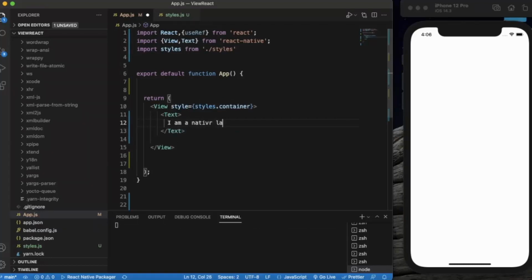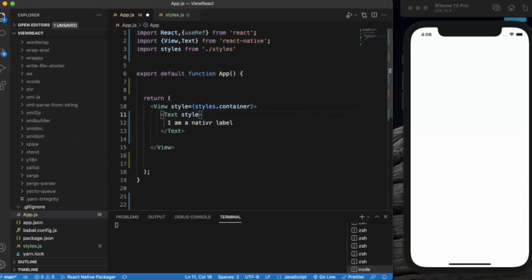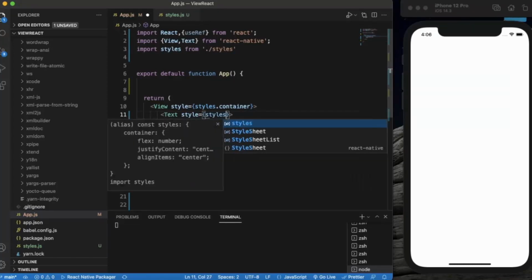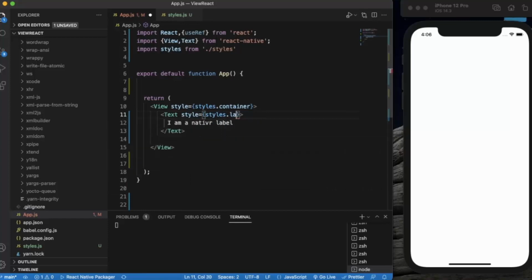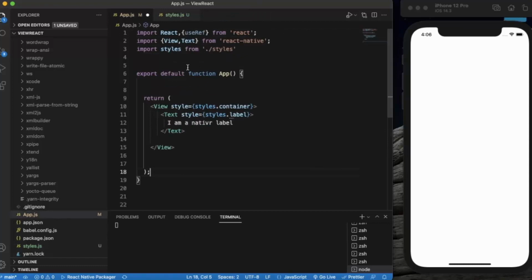Native label. Let's provide style. We'll be creating styles.label. Just go to the style.js file, or if you are writing styling in the same file, then you can go right from here.